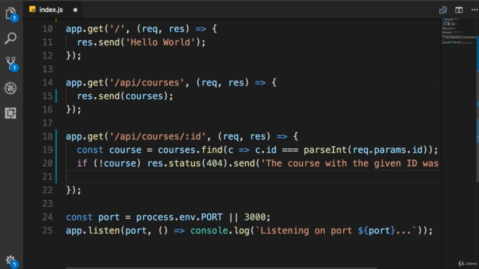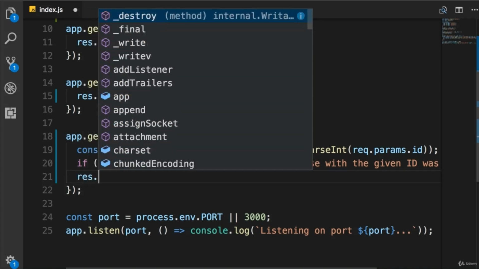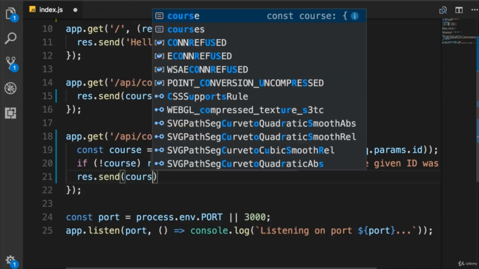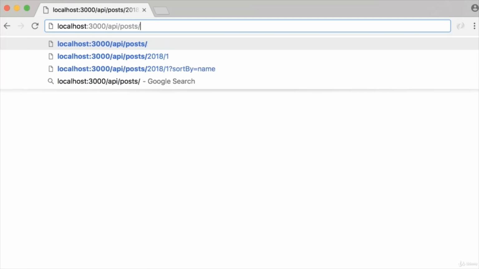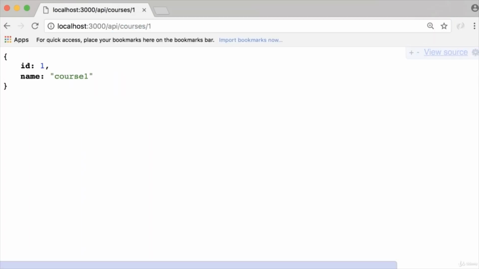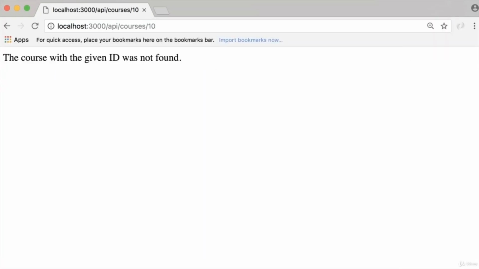Okay. Now, otherwise, if we do have a course with that ID, we're simply going to return that to the client. So response.send course. Now let's test this. So back in the browser, let's head over to /api/courses/1. So we have a course with the ID 1, and that's why we get this JSON object in the response. However, if I change this to 10, we get this message: the course with the given ID was not found.